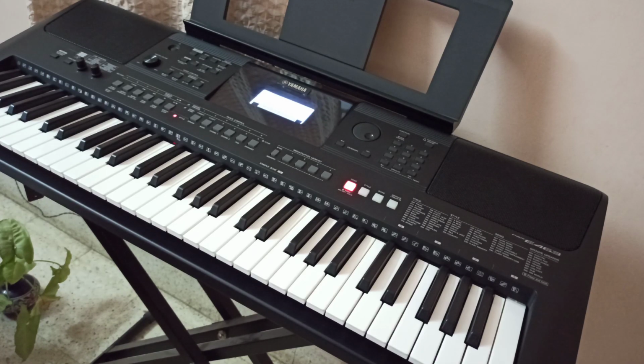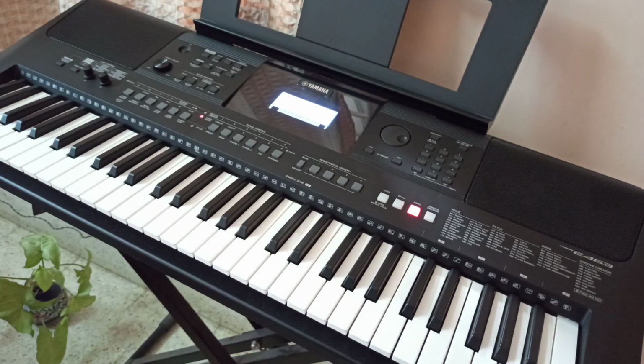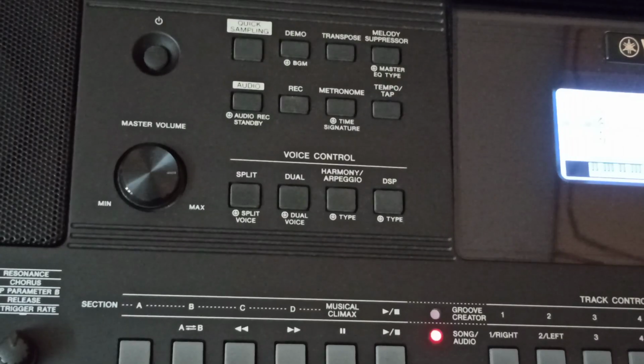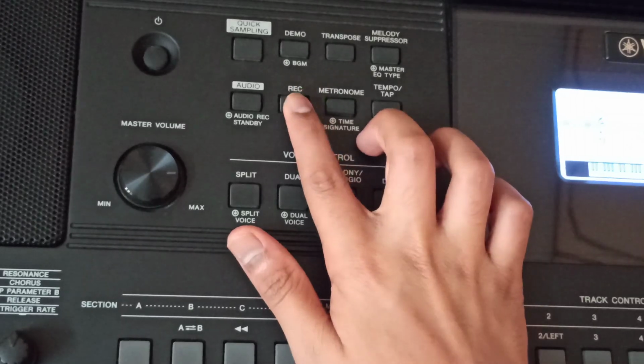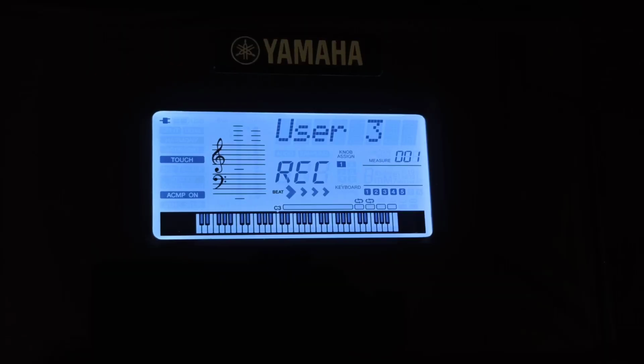Okay, now that we have learned how to select our main voice, main rhythm and save our tones into the registration slots, let us get into the first method of recording our favorite songs. As you know, the Yamaha PSR E463 keyboard allows you to store up to 10 songs into the user songs section. So to start recording your favorite song, all you have to do is press the record button. And as you can see on the screen, the 4 dots are blinking. This indicates that you are ready to start recording your favorite songs.